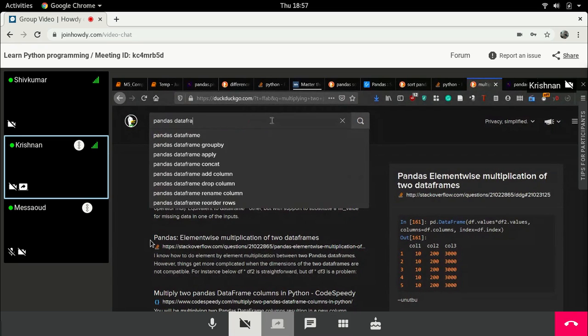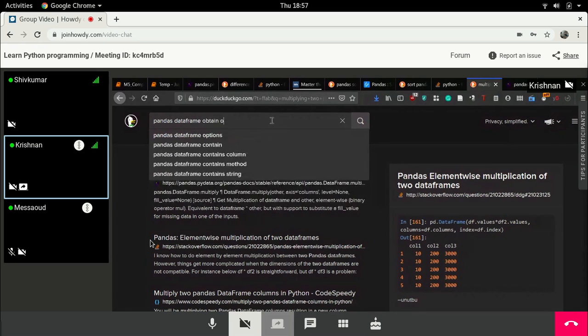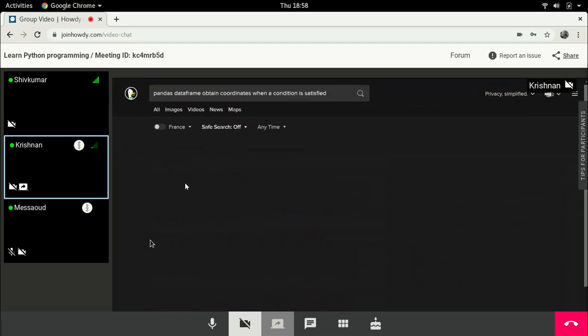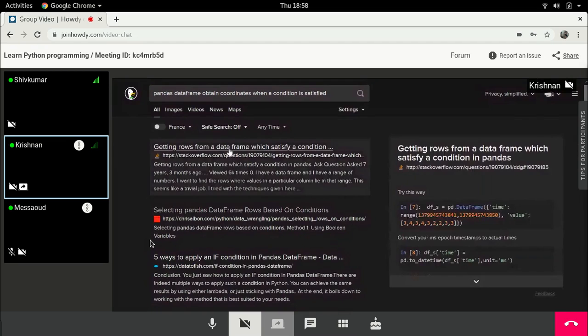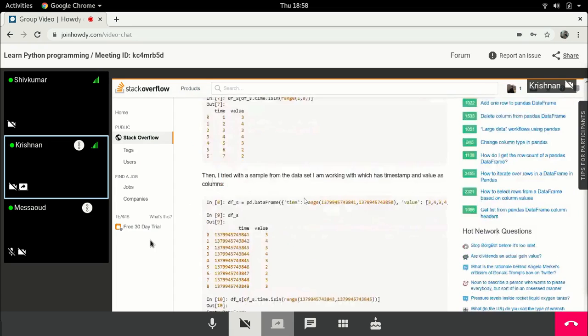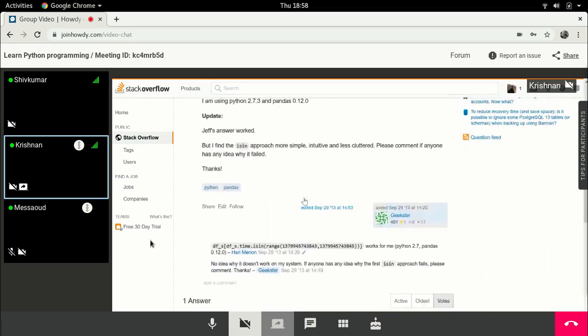Pandas data frame, obtain coordinates when a condition is satisfied. Something like that. Yeah, exactly. Somebody's always written something on Stack Overflow. You just have to Google and search. It's 7 years back. Yeah, exactly. Rows from a data frame which satisfy a condition. Okay, this is only a row, but I think it should be fine.